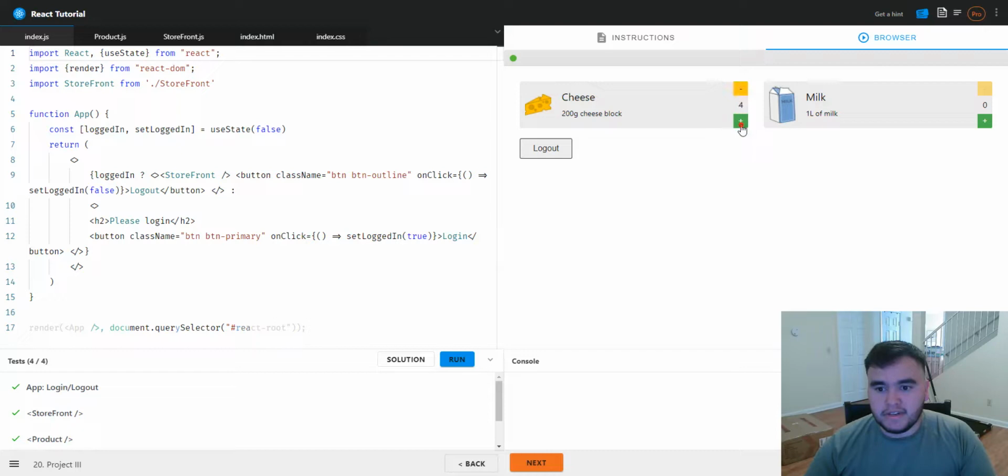So if I hit the plus button, I can add more cheese to my list. If I hit the minus button, I can decrease the amount of cheese that I have on my list. But if you notice, once I get to 0, the decrease button disables, which is a nice little feature. Same thing with milk. I can increase the quantity and then I can decrease it. And once it gets to 0, it disables the decrease button.